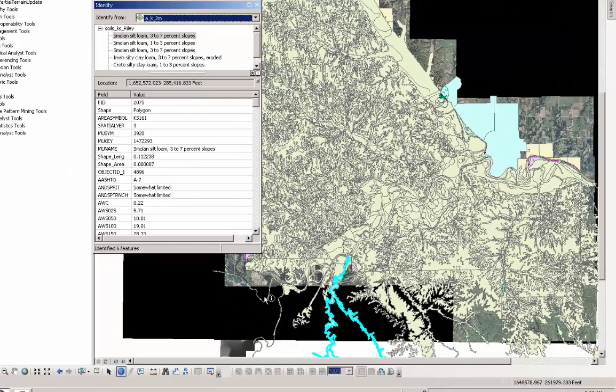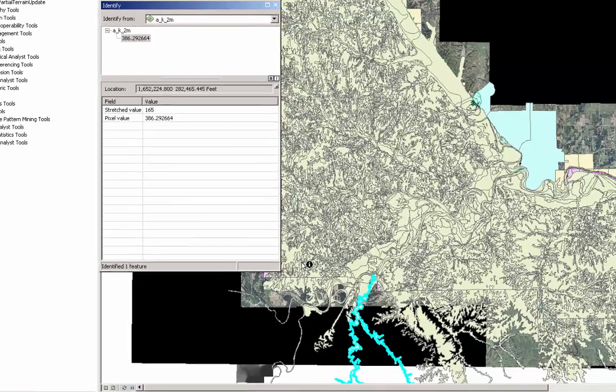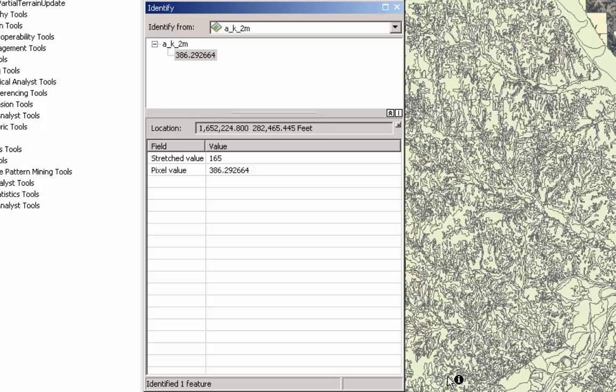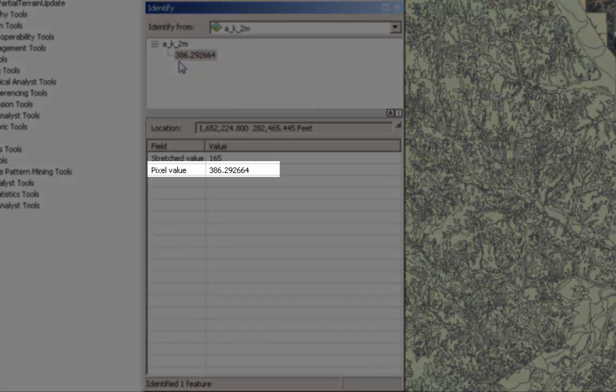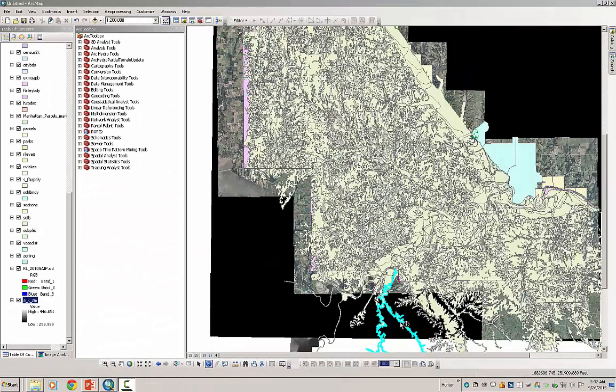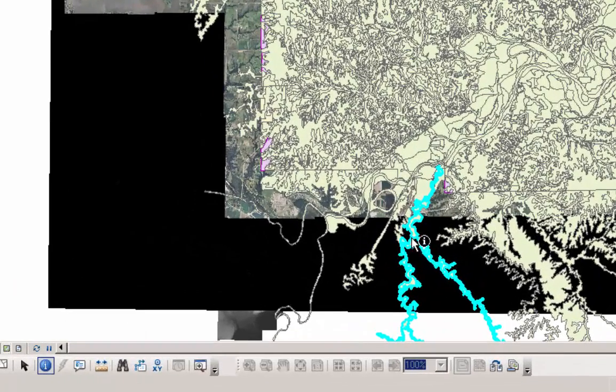And I really can't see my topography since it's hidden underneath, so I'll just click somewhere here and it'll get it. So this spot that I happen to click, we can't really see it because it's underneath all of these layers, but that particular spot that I had selected is 386.292664 meters.